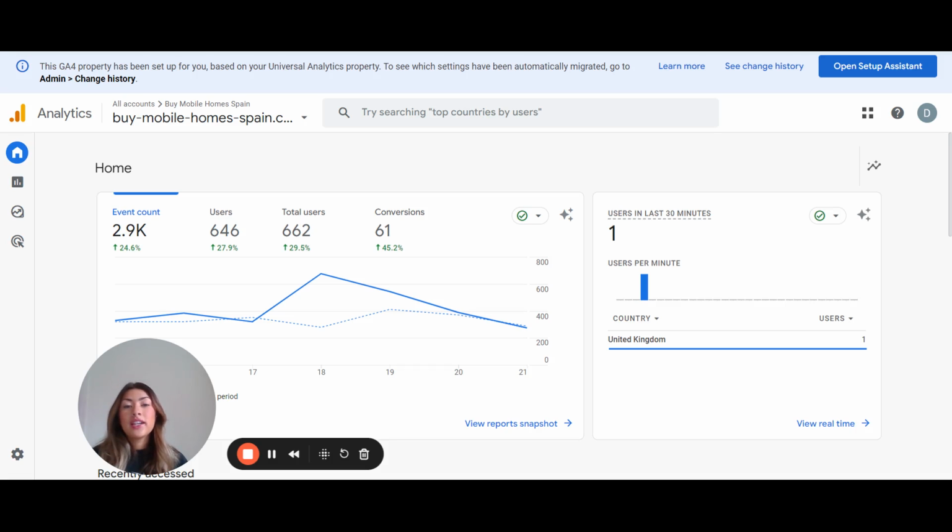Hi, I'm Olivia. Today I'm going to be showing you how to set up enhanced conversion tracking for GA4. Before we begin, let's talk a little bit about why we need it in the first place.